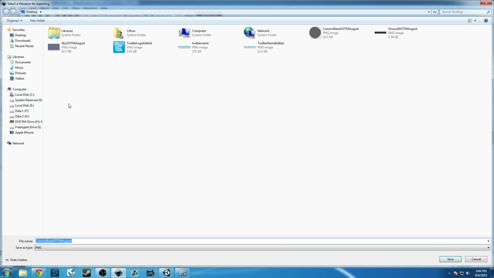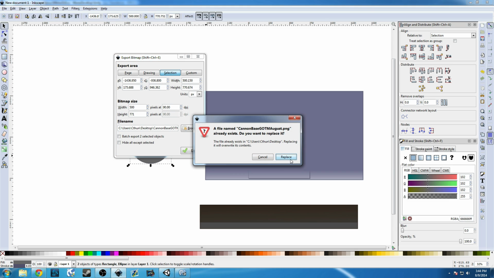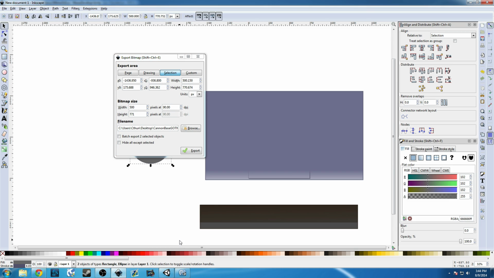I'm going to browse. I'm going to click the old base cannon. I'm going to save it to that because I'm going to replace that. Hit replace. And I know I did that pretty fast. I didn't explain too much what I did.